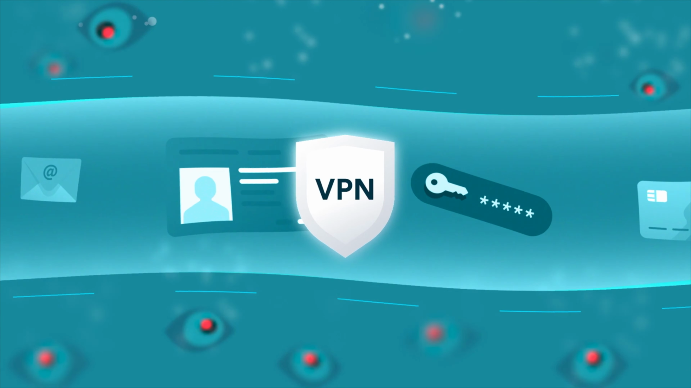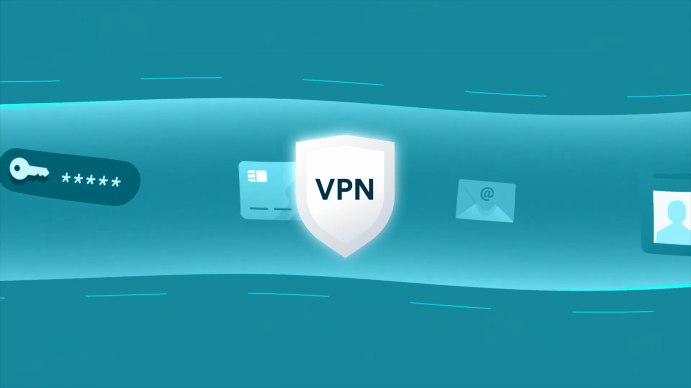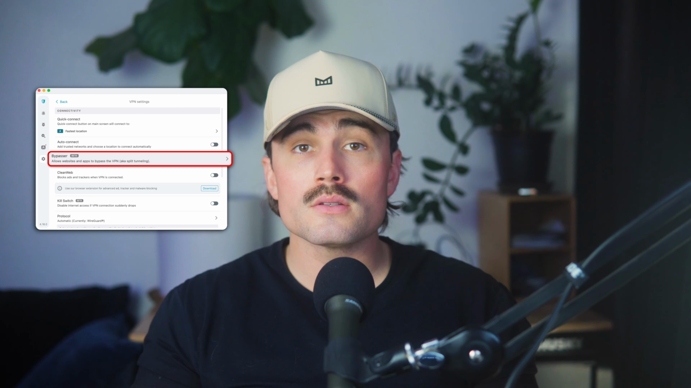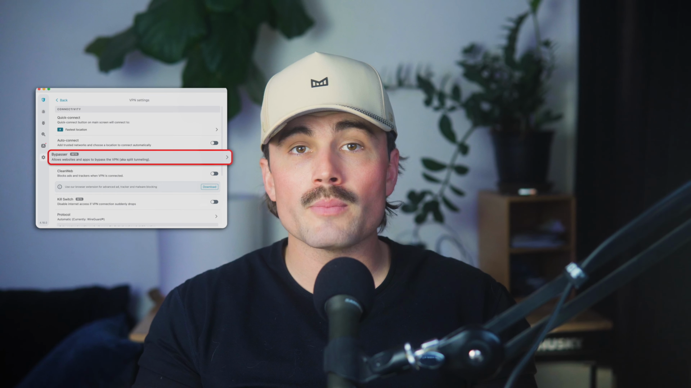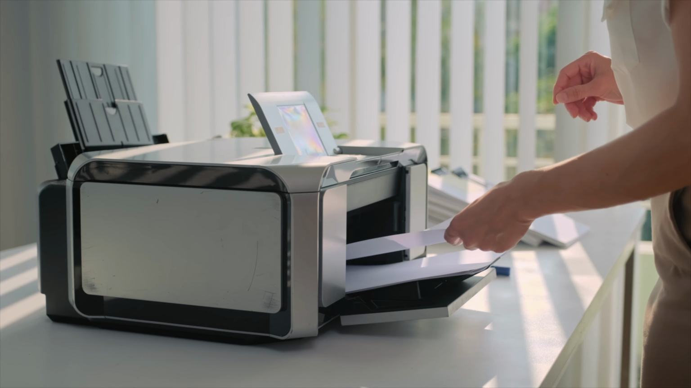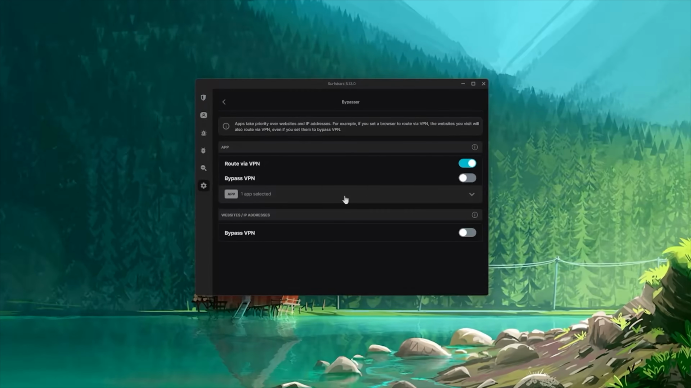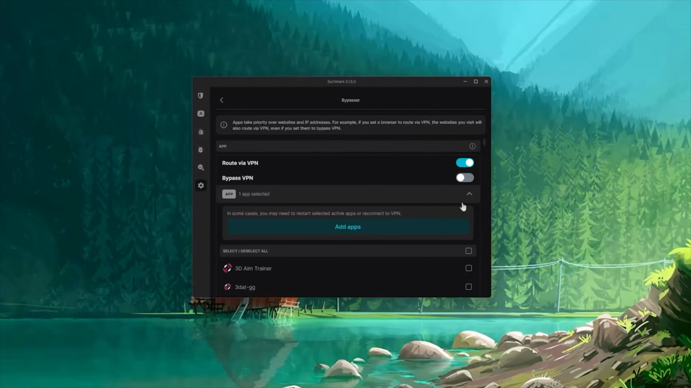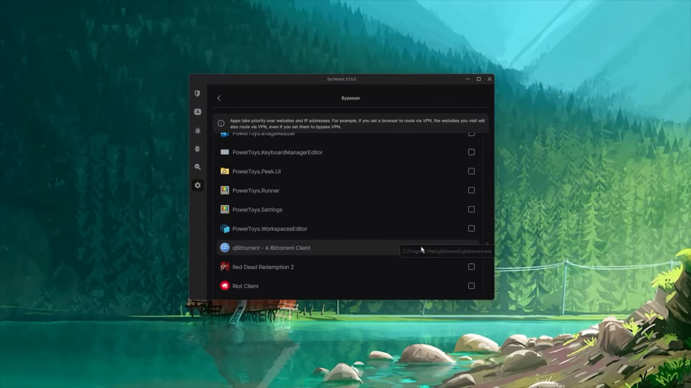Surfshark's Bypasser gives you the flexibility to keep your most important connections, like banking apps and local services, running smoothly, while everything else stays secure in the VPN tunnel. Today, we covered what Bypasser is, why you might need it, how to set it up step by step, and some best practices for safe use. We also looked at real-world examples and some limitations to watch out for. So the next time your bank refuses to load or your printer stops working, remember that you don't have to turn off your VPN completely. With Bypasser, you can selectively bypass the VPN for trusted apps while maintaining a private connection for everything else.